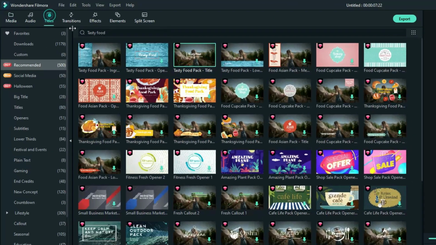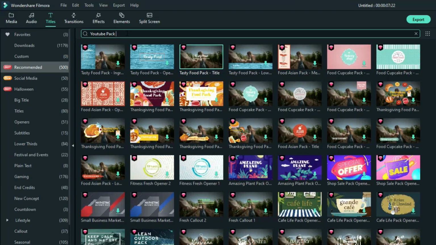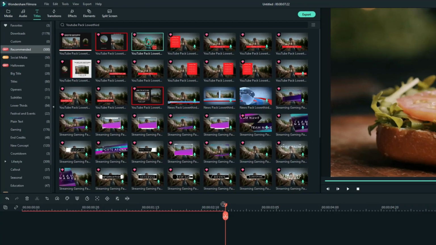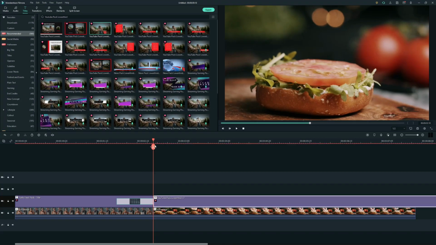Now, move to the Titles tab to search YouTube Pack lower third. Here you will see a lot of engagement social media icons you can use on the end screen. For me, I will use this one and drag it onto the second track.